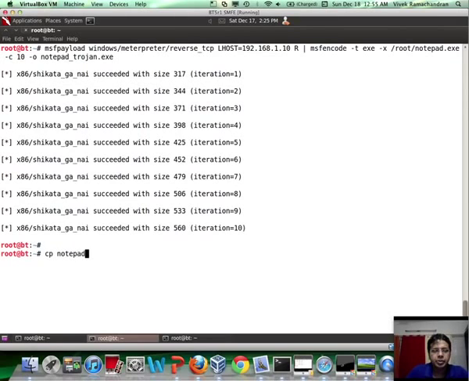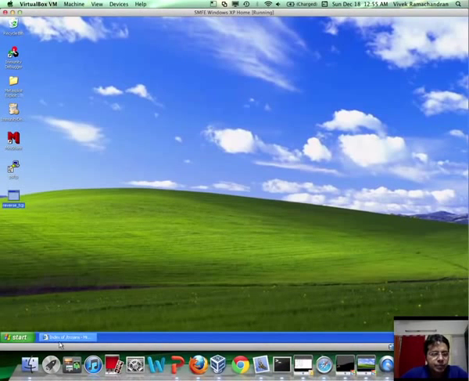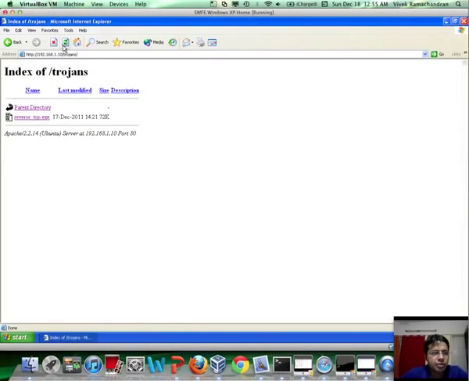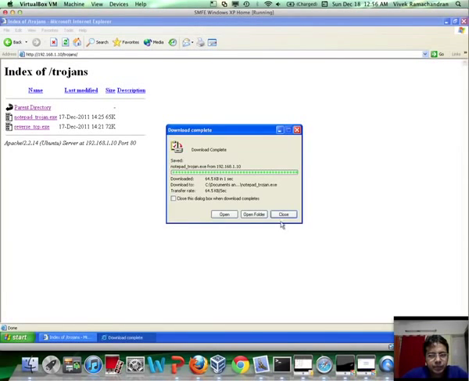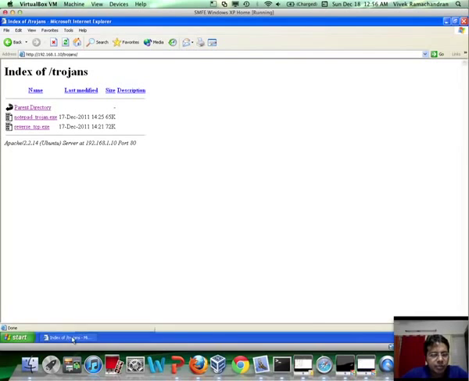Let me copy notepad_trojan to /var/www/trojans. Let's go back to the victim computer now, refresh the web server page, download notepad_trojan.exe, and now let me run it.